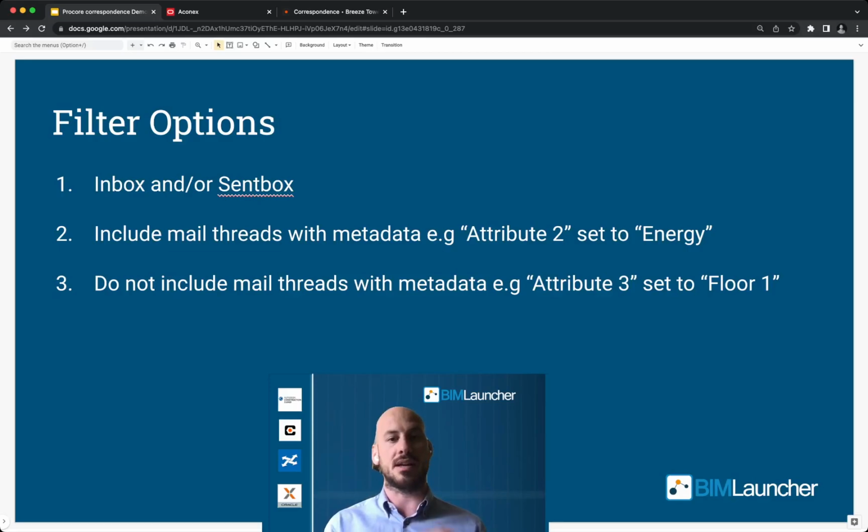So, for example, we can include mail threads with the metadata value or the key value attribute 2, we can set to energy. So we'll only move mail with that attribute 2 set to energy, and vice versa. We can filter out mail threads with metadata value attribute 3 set to floor 1, for example. And we can layer up different filters to ensure that only the mail that you want transferred from Aconex into Procore is transferred into Procore.